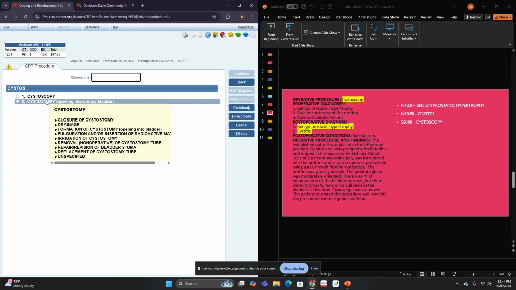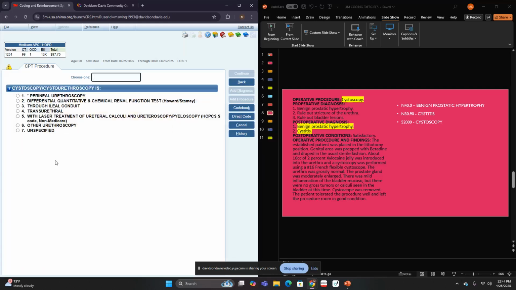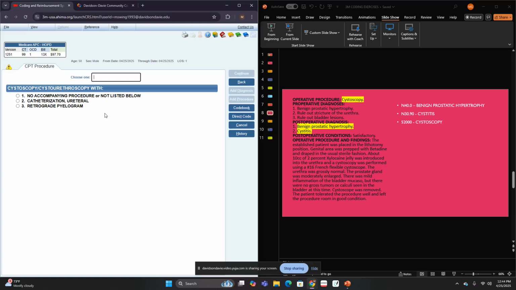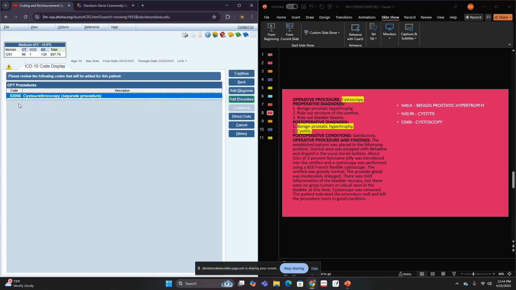Then we'll move to the procedure, the cystoscopy. And it doesn't say any of that. No accompanying procedure. It doesn't mention that. So you get 52000. And that's it on that one.